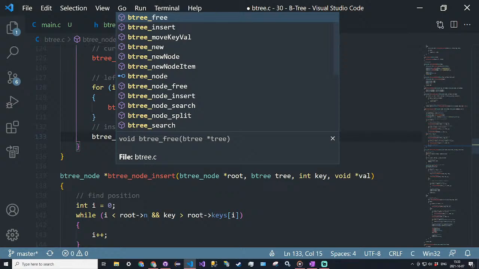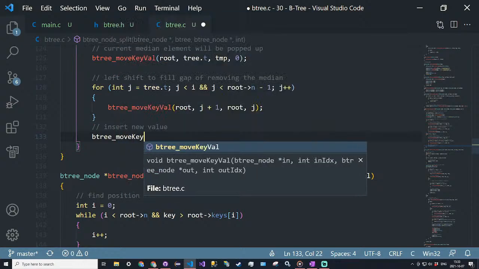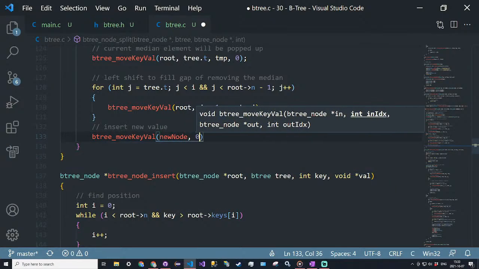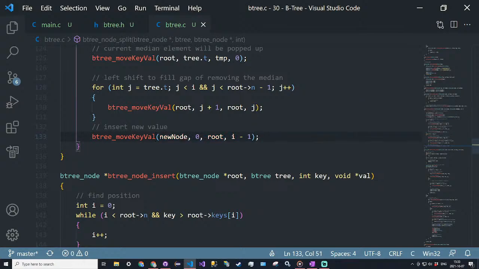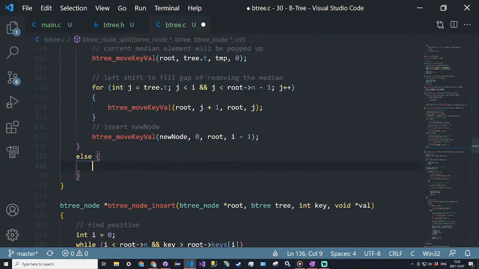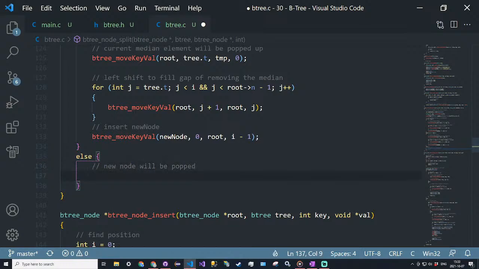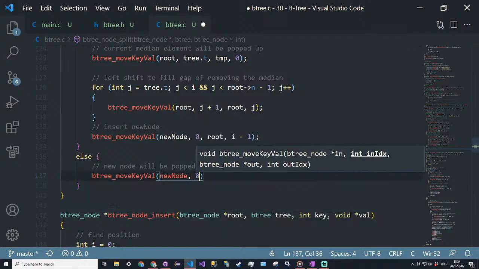So btree move key val from new node at 0 to root at I minus 1, because the position where this would be inserted is going to be left shifted after we pop up the median. And then finally, the last case will be the new node is the median. So new node will be popped. In this case, we don't need to shift anything because we can just pass it straight up into the temporary. So btree move key value from new node at 0 to temporary at 0.